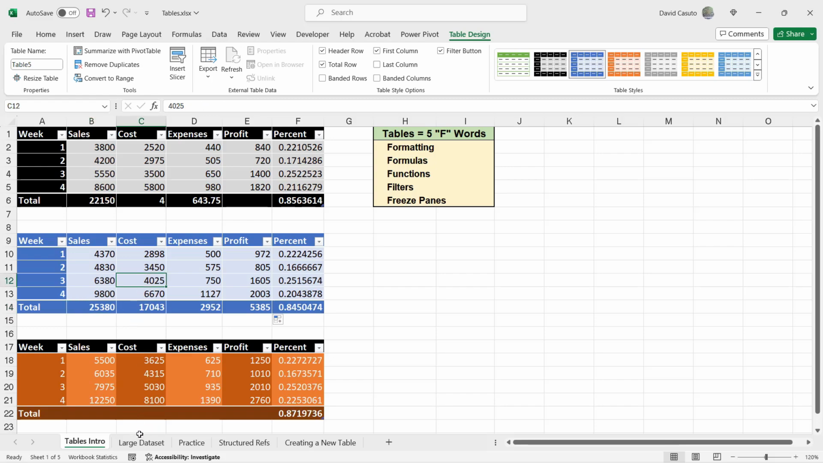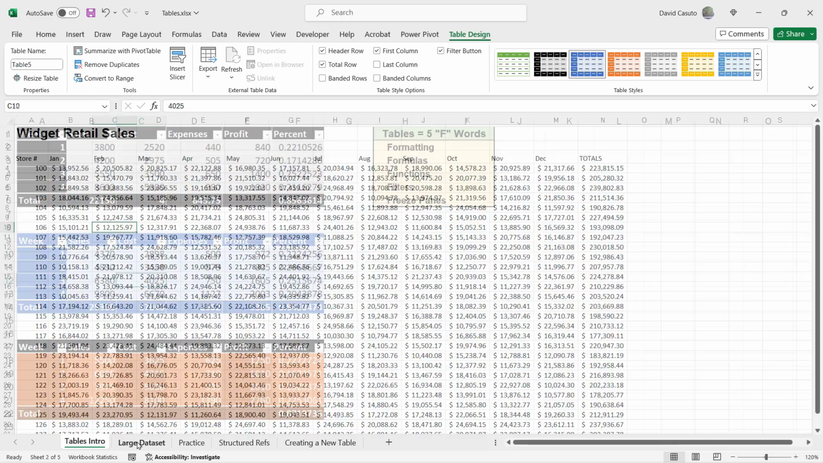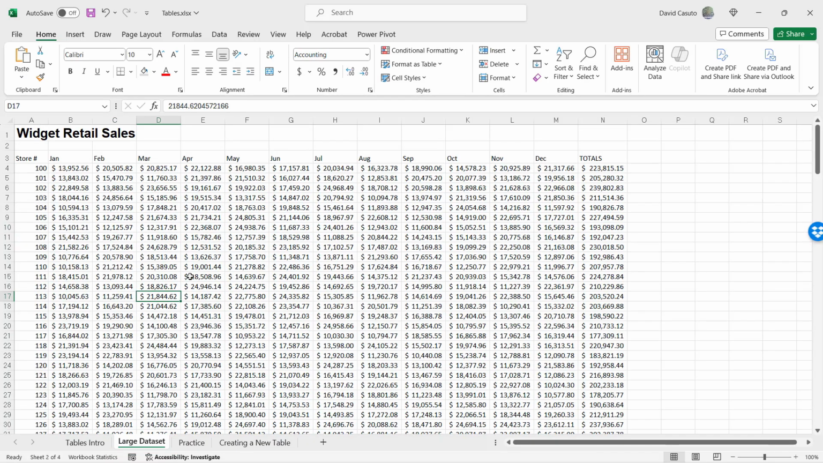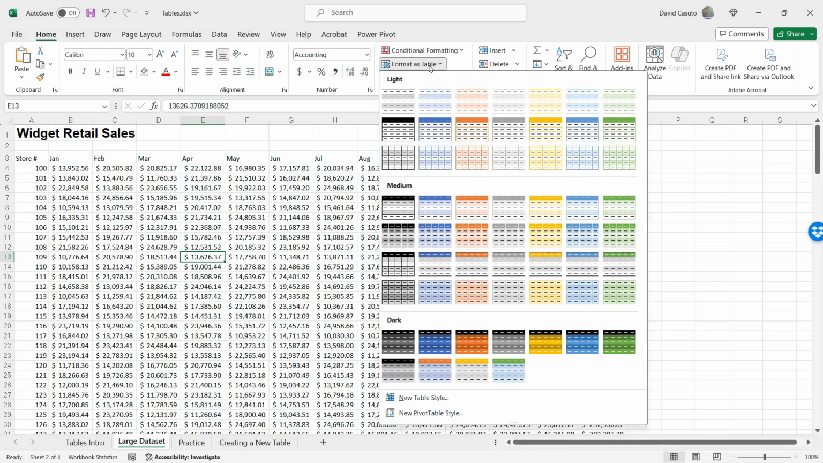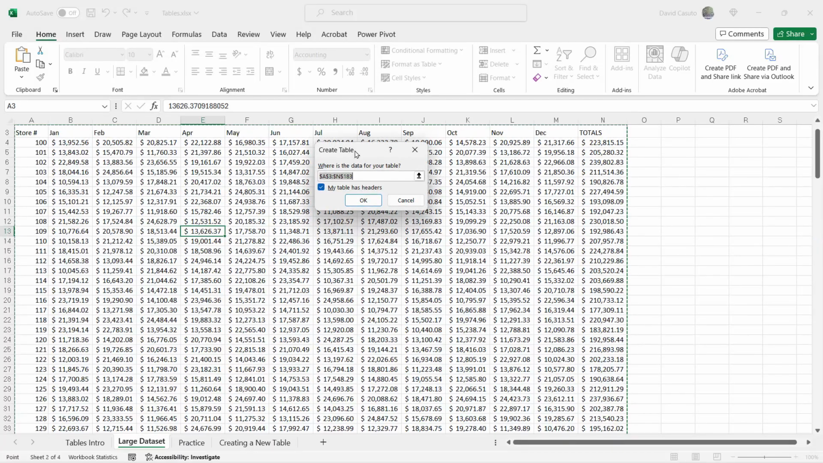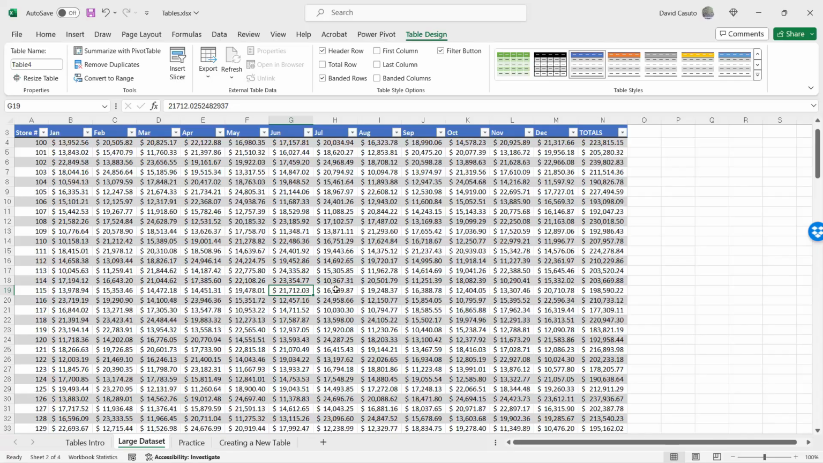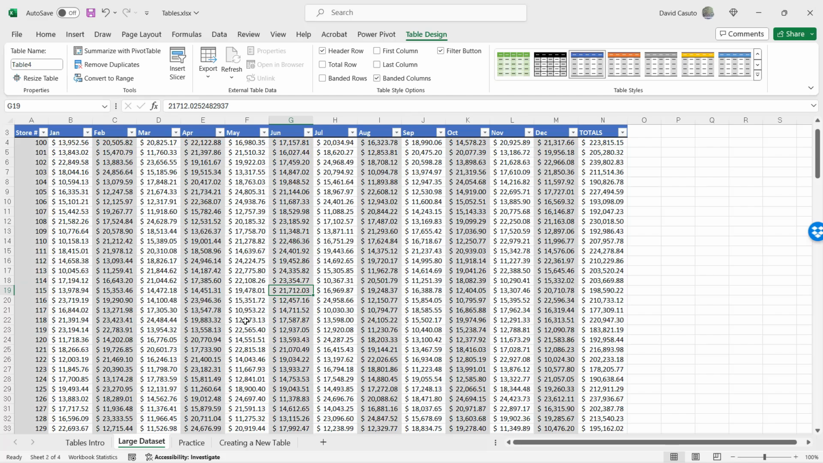We're going to move over here to a new tab called Large Data Set. And you're going to see this huge amount of data. Wow, very intimidating. Well, it's no match for tables. So all I'm going to do now is simply click anywhere inside there. I'm going to say Format as Table. And then very simply, I'm going to choose this one. Once again, I simply click OK, and voila. There you go. But you know what? I'm going to override this one to not have banded rows, but to have banded columns.